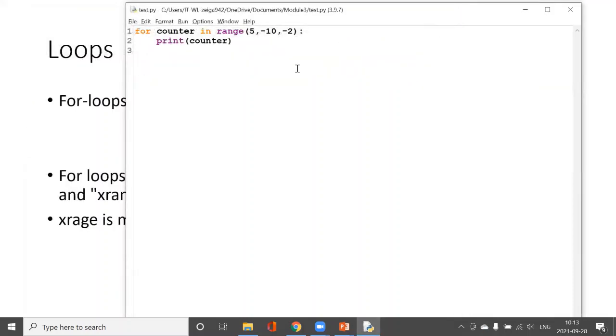What if I forget to put minus here? So I am saying start from 5 and increment it by minus 2, or basically decrement it by 2 and stop just before 10. But these values will go negative. 10 will never be reached. Let's see what happens.